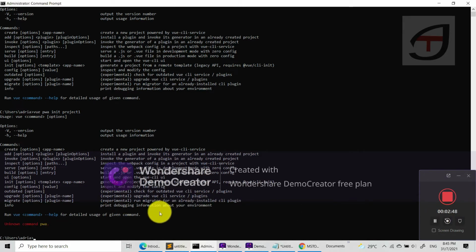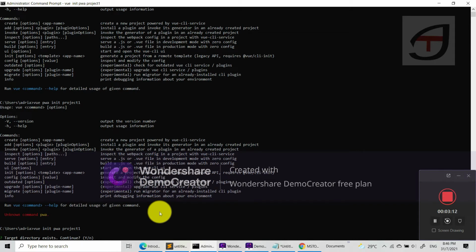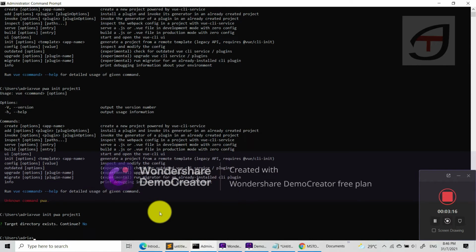I entered the command wrongly. Instead of vue PWA, it should be vue init PWA project 1. So vue, as in the vue command, init to initialize. PWA is basically the template that we want to utilize, then our project name. Target directory exists. Continue? No. Let's pick another name.